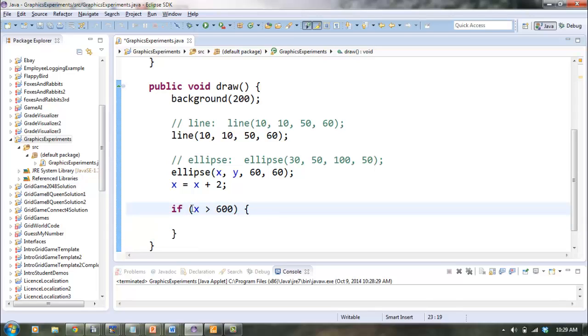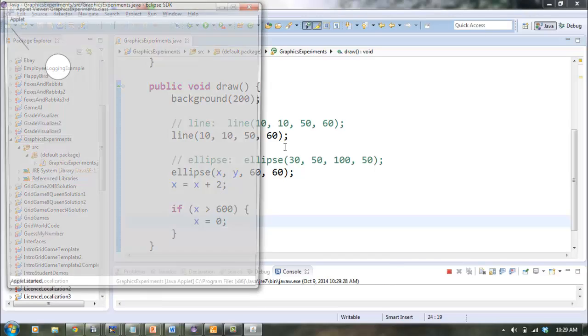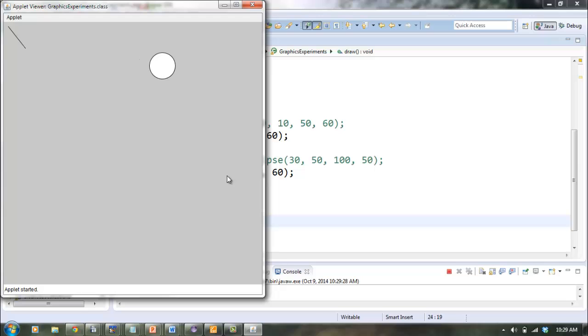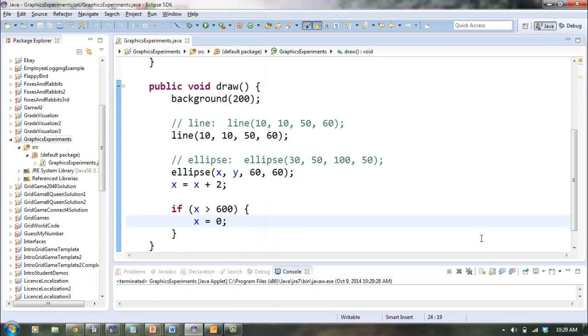So what do I want it to do? If the x-coordinate is larger than 600, I think I want to set the x-coordinate back to 0 again. So that's going to make it jump back to the left-hand side of the screen, because that's where 0 is. If I run it now, we wait till it hits, and now it's jumped back. And so now it's looping. So that's how you can do basic motion.